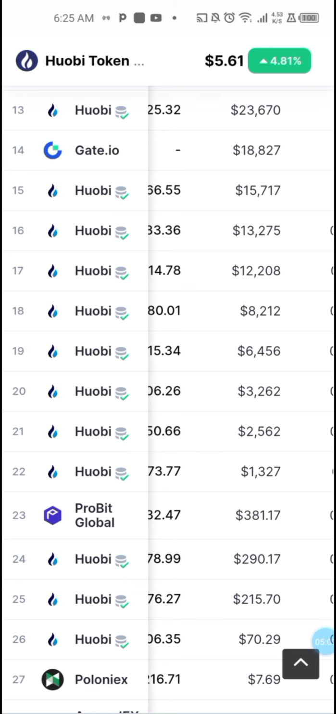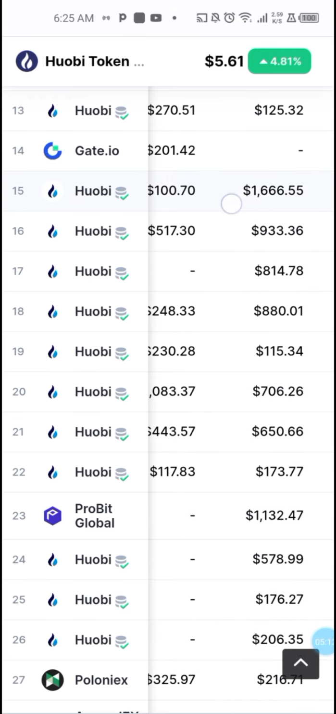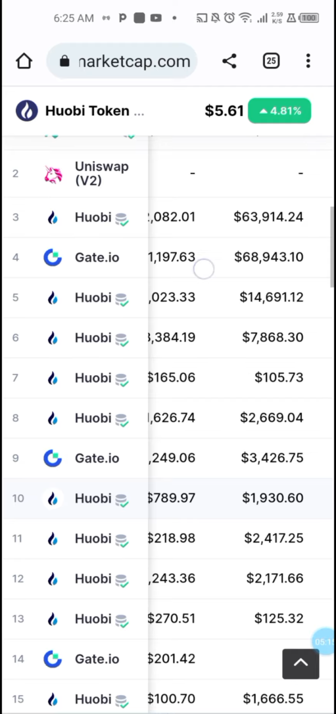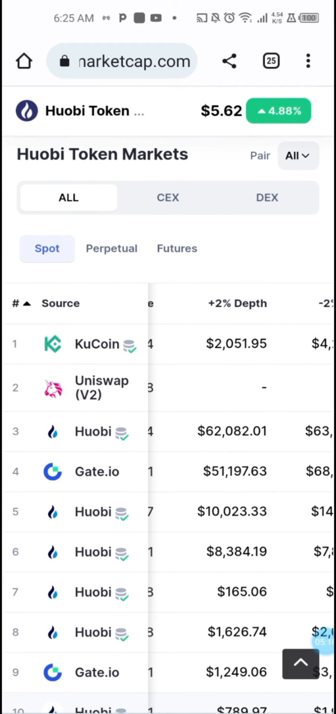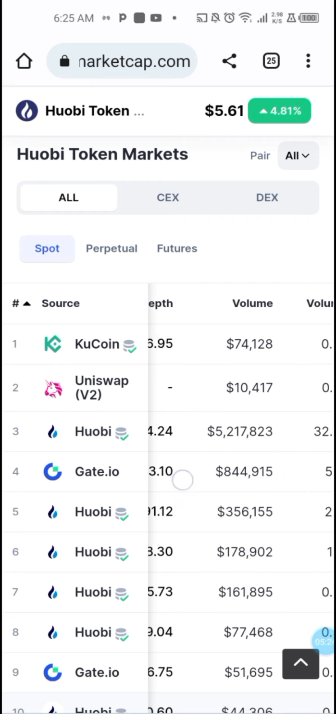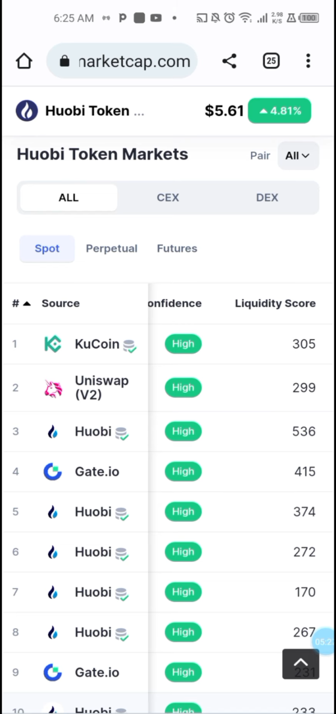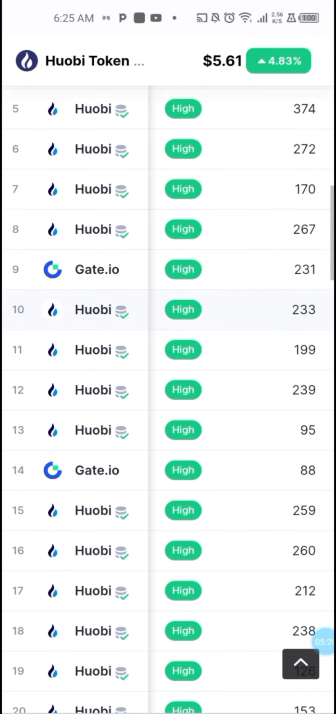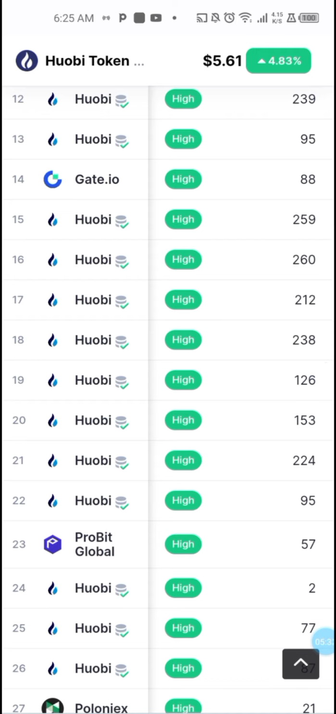So you need to take all those things into consideration before executing any trade: the trading volume, then the platform confidence rate, the liquidity score. All those things are very, very important. As you can see, the liquidity score of this Prohibit Global is somewhat low. So at times there will be delays in execution of trade. You need to take all those things into consideration.